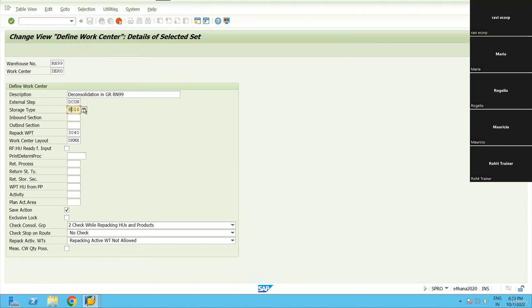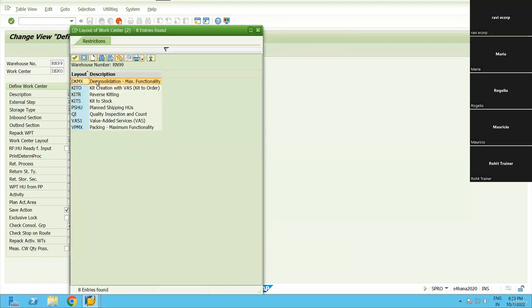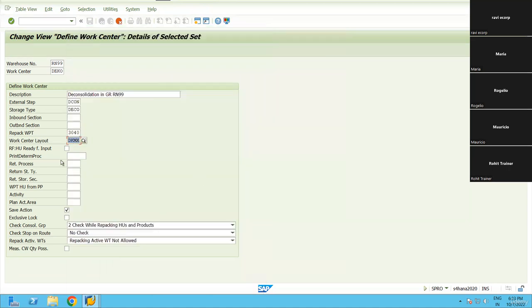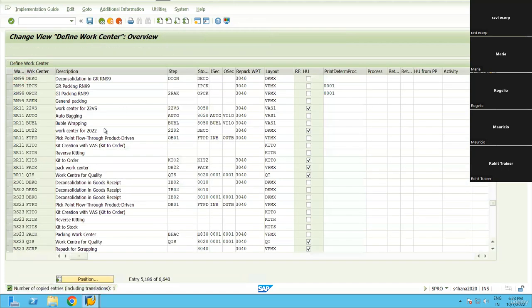And I need to also assign my storage type, deco. Repack WT will be the same. And the work center layout, DKMX. This is a standard layout. I'm assigning the same. And then I'll click on enter and save.